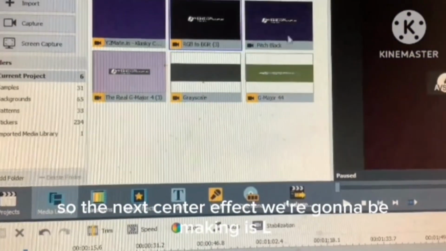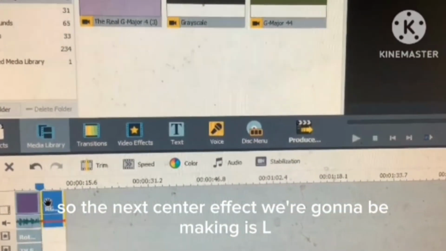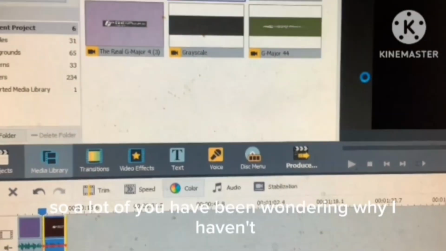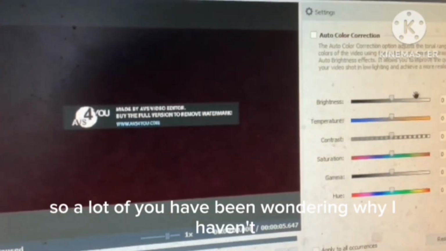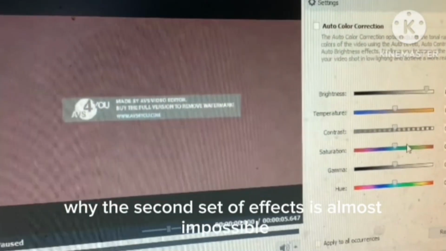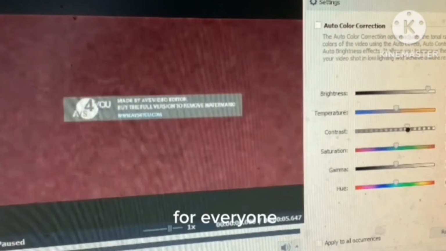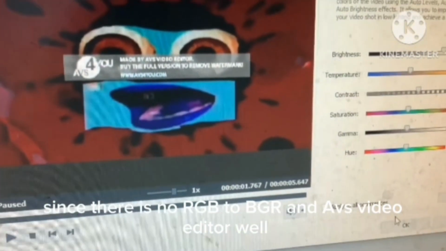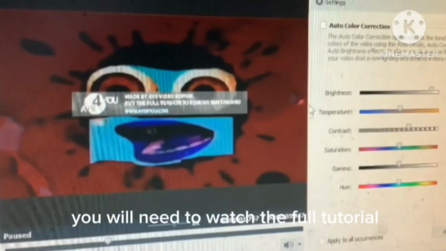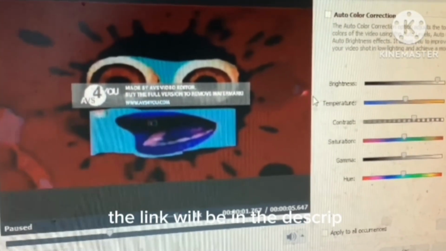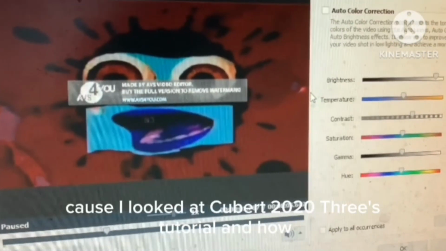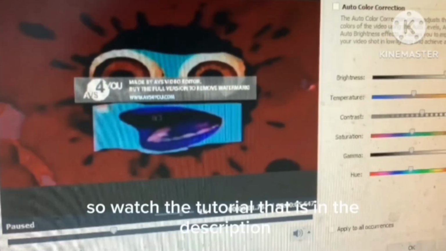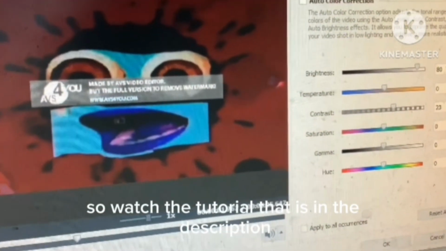So, the next center effect we're going to be making is LJ and Friends Gaming's Crazy Slow Count, or my Crazy Slow Count. So, a lot of you have been wondering why the second center effect is almost impossible for everyone, since there is no RGB to BGR in AVS video editor. Well, you will need to watch the full tutorial. The link will be in the description, because I looked at Qbert 2023's tutorial on how to make it. So watch the tutorial that is in the description.